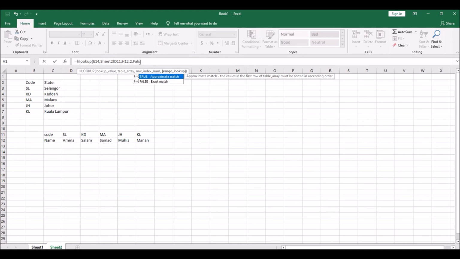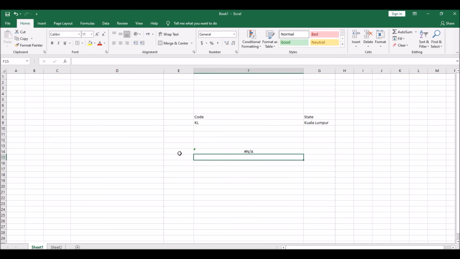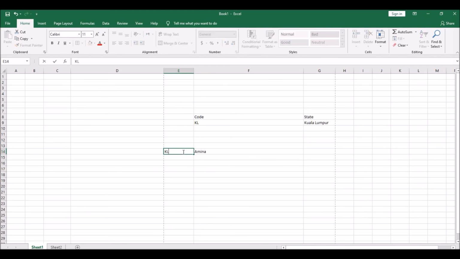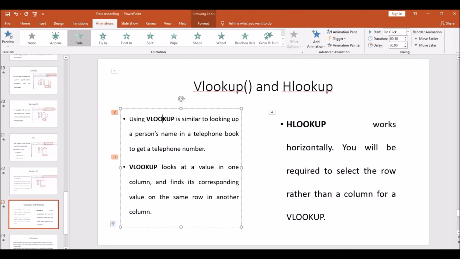Then I'm looking for the exact value, which is the false. Then you press enter. So if I type anything here now, SL, it will bring Amina for me. If I type KL, it will bring Manan for me. You see now. So that's how to do VLOOKUP and HLOOKUP.